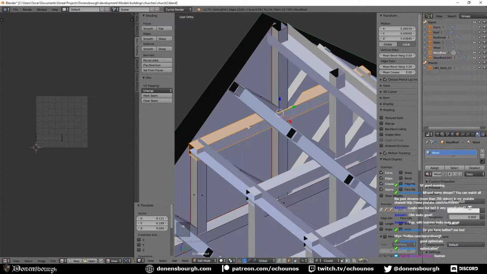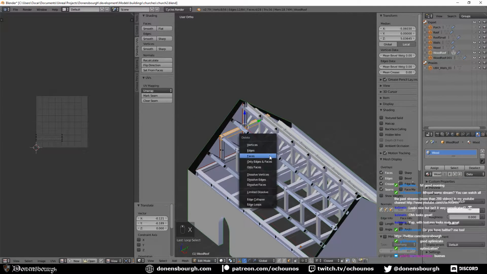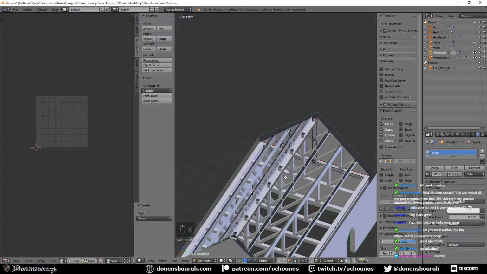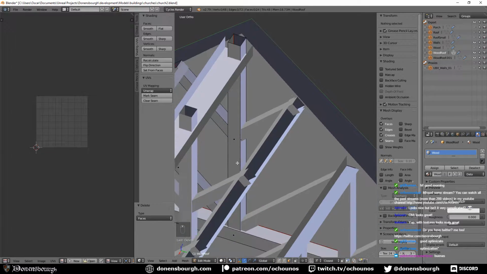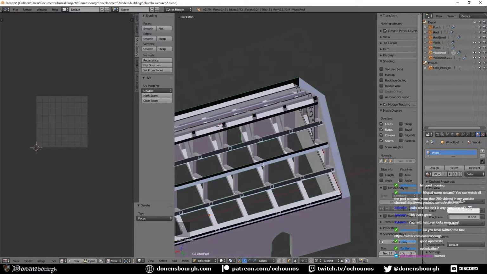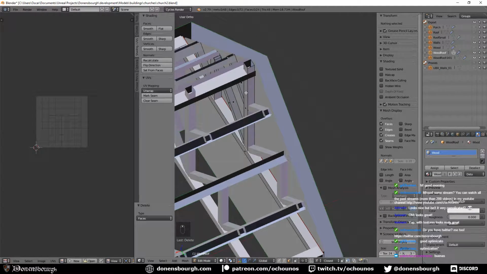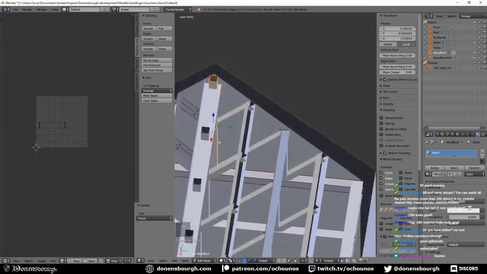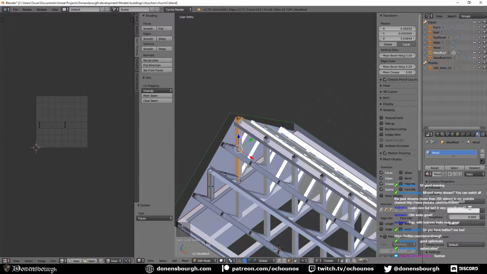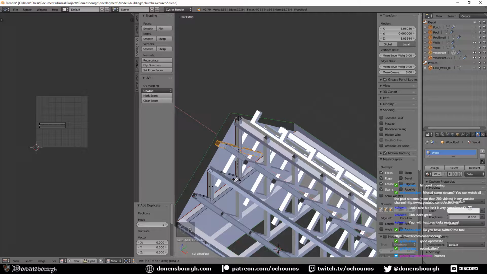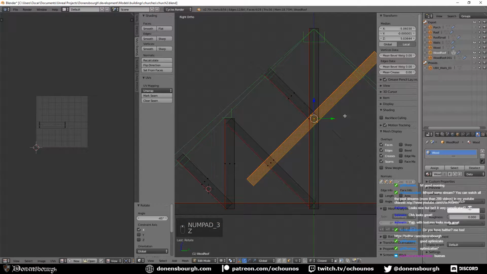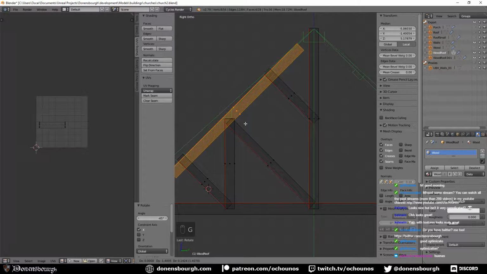I don't like this one. I think I will delete this at the moment and see how it's going, but in that case I need to create something here to support this part. Okay, let's create this. Duplicate, rotate X 45, 3. Needs to be like that, but bigger.